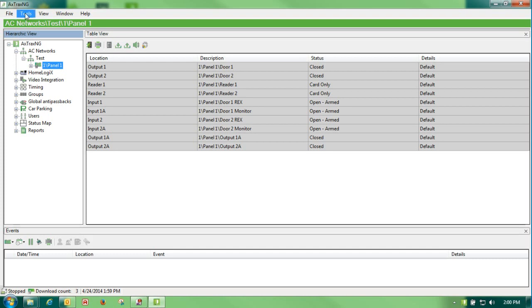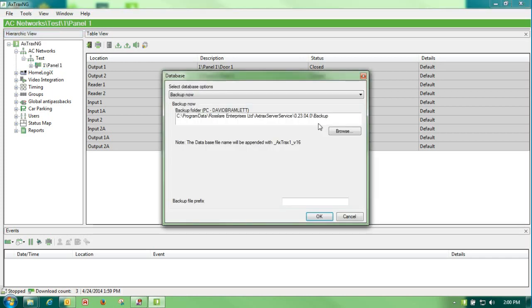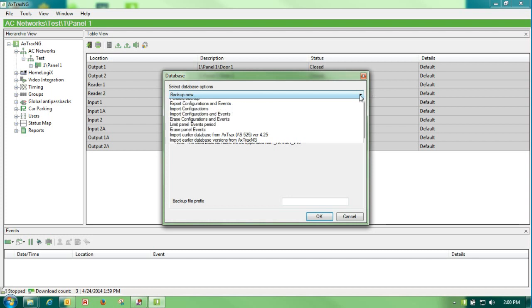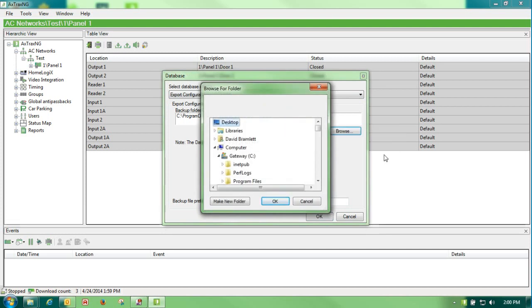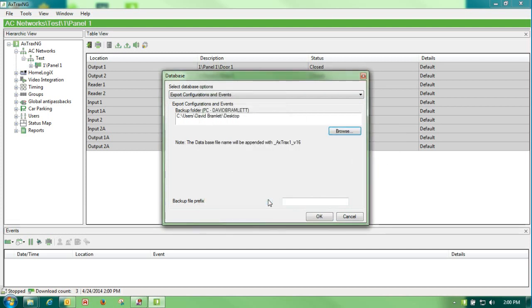is always remember to do your backups. To do a backup, you go to Tools, Database, and you can do a backup now, or you can do an export configuration and events. Both are the same exactly. You'll want to hit browse and put it to wherever you want it to go. I always put my initial on my desktop so that I'll know where it is. You tell it OK, and it starts the backup.